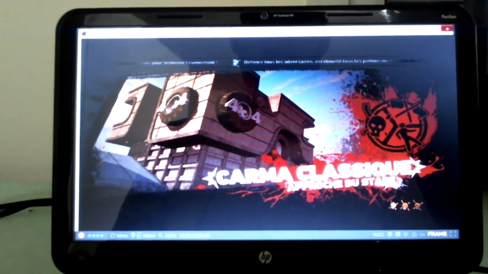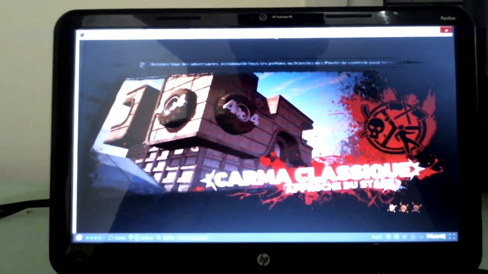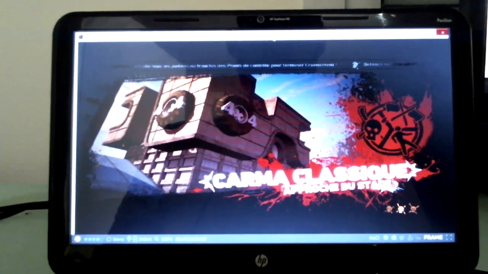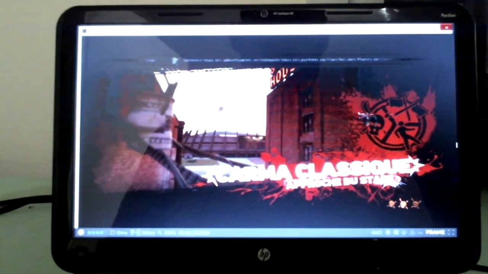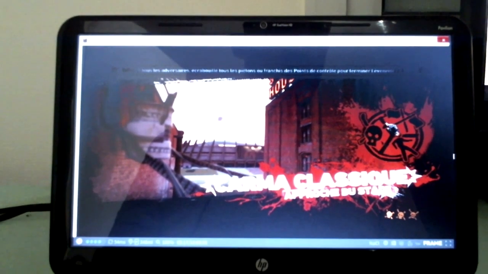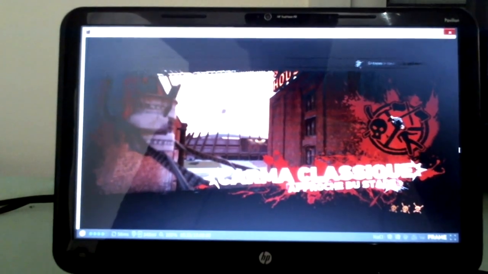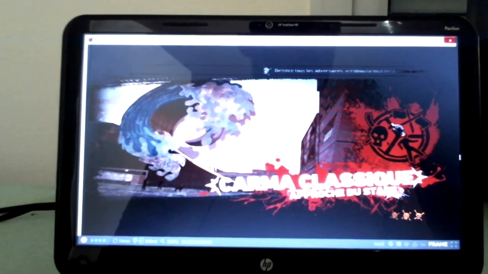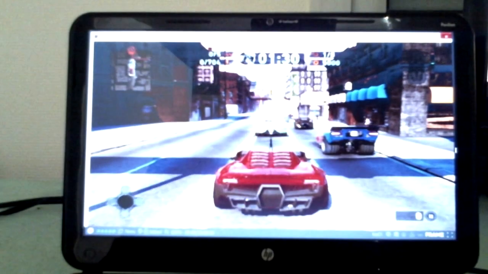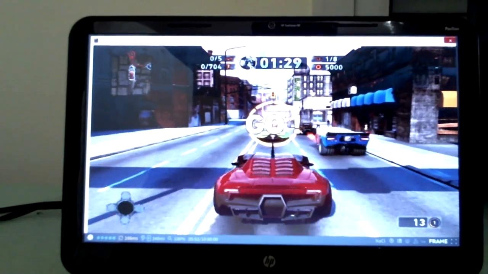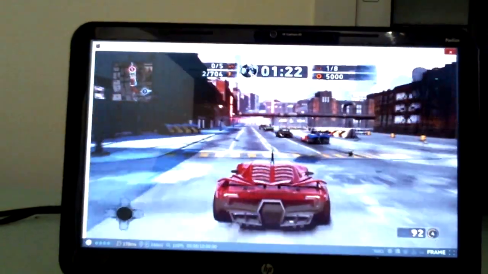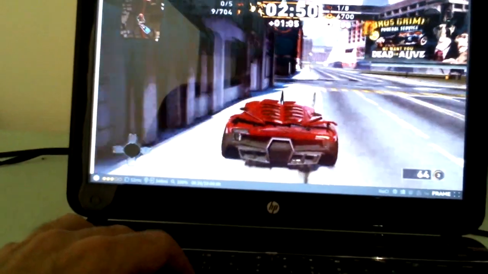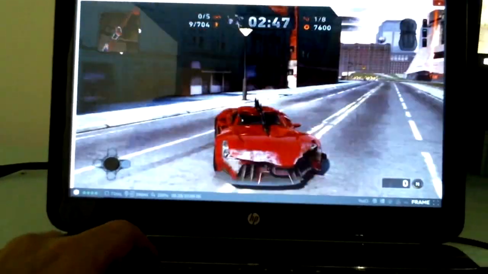So you see here we are in windowed mode, and I couldn't manage to remove the borders for this game. But for another game called Stanley Parable, the borderless windowed mode is working. Okay, here we go. Okay, so here you see I'm controlling like this.